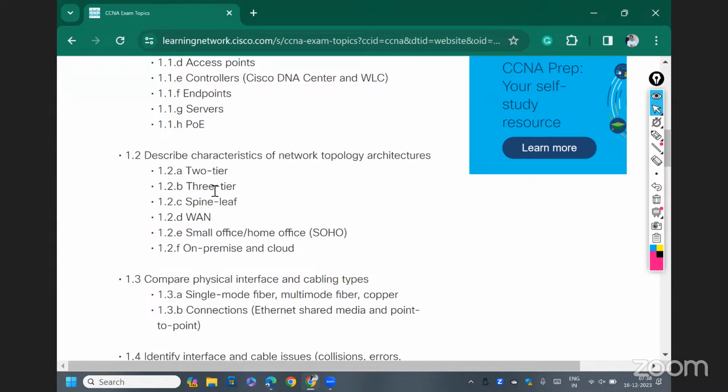Then you have spine and leaf. So spine and leaf is a technology for data centers, right? You might have heard of Nexus switches. If you work in a Cisco environment, then you might have heard of Nexus switches. So Nexus switches, or there are many more coming, because we are talking about a Cisco course. So mostly I'll talk about Cisco boxes, right?